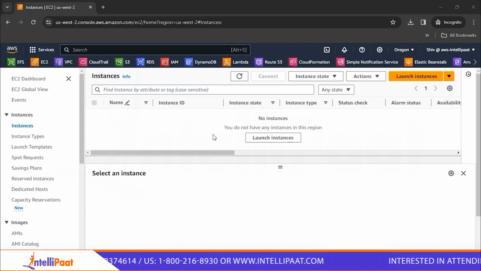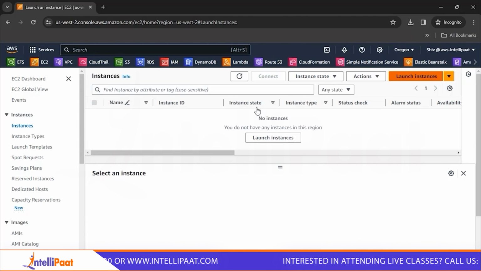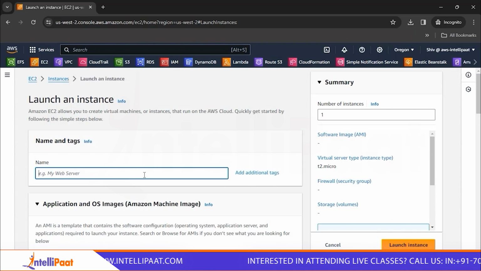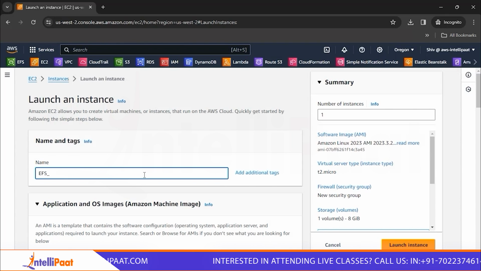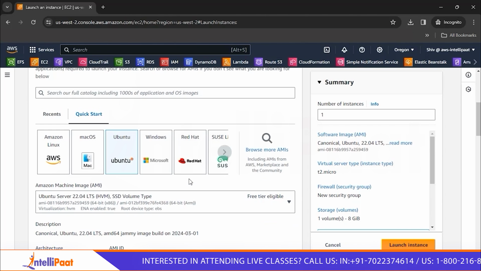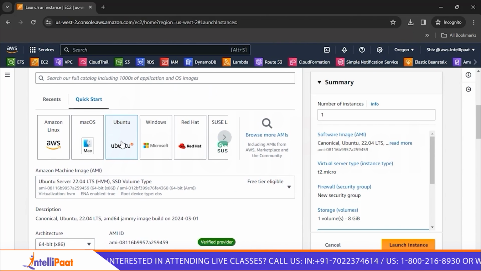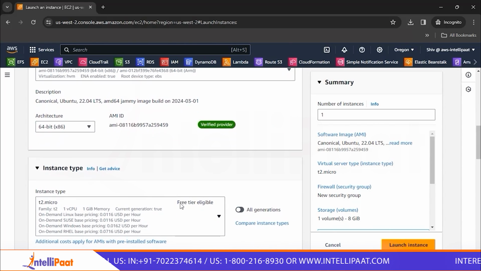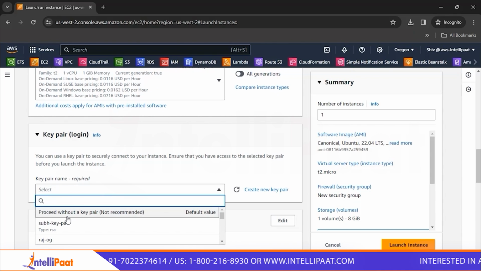RDP client. We are going to go ahead and create an EFS file system and mount it to two different EC2 instances. To do that, let's quickly launch EC2 instances. I'll name them EFS_demo. You can choose any of the operating systems. I'm choosing Ubuntu because Ubuntu requires some additional installations to configure EFS to be mounted, whereas Amazon Linux already has those compatibility packages. So hence, to show that, I'm using this.